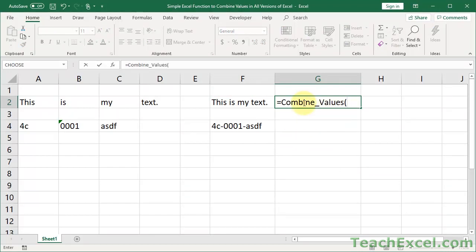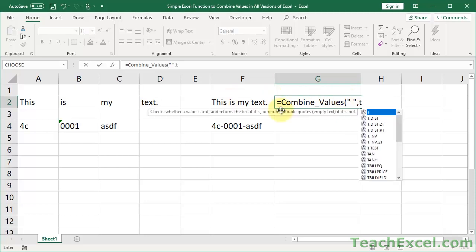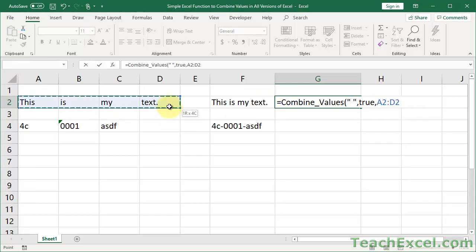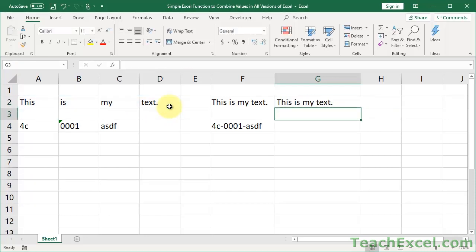Now let's choose our delimiter. It is a space. And for the delimiters, they must be between quotation marks for either one of these functions. Next one, true to ignore the empty cells. And next one, select the cells. Bam! Now everyone who has an earlier version of Excel, a version earlier than 365, gets the lovely TEXTJOIN function.